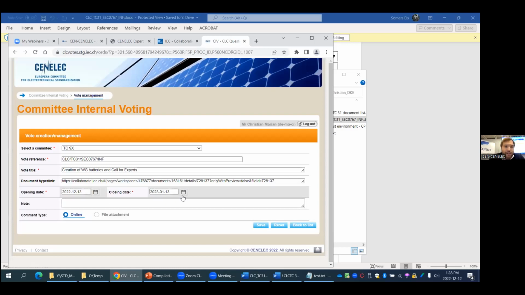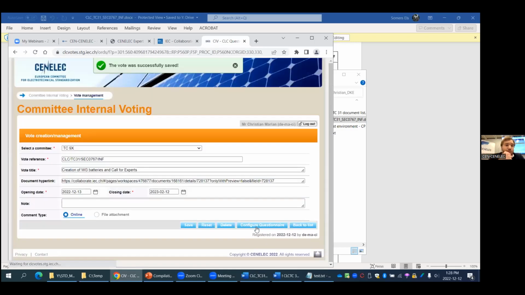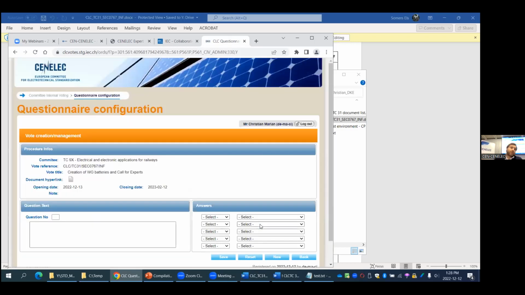And then we said that we have a deadline of 2 months. So basically it was in February, the 12th we said, and then if you want to write a note, you can write a note, it's not important. And then you usually go for the online commenting type, you save it, and then you go to the configuration questionnaire, and now you can write down your question.